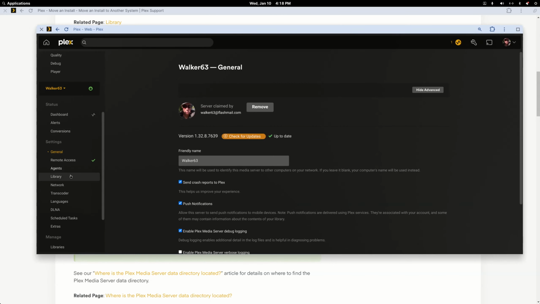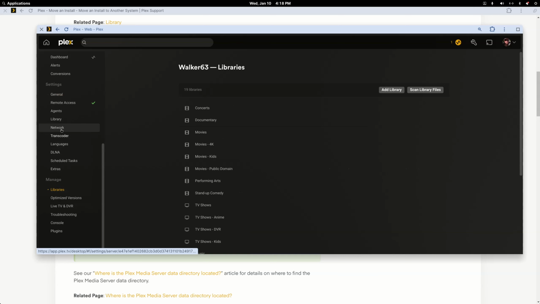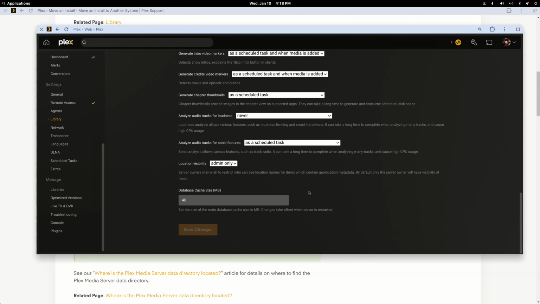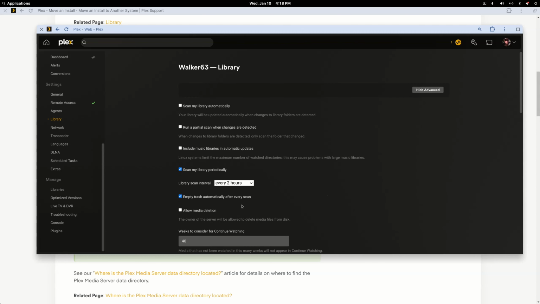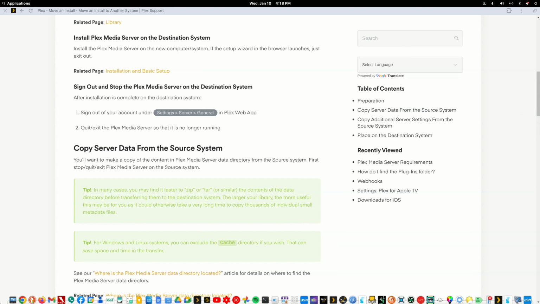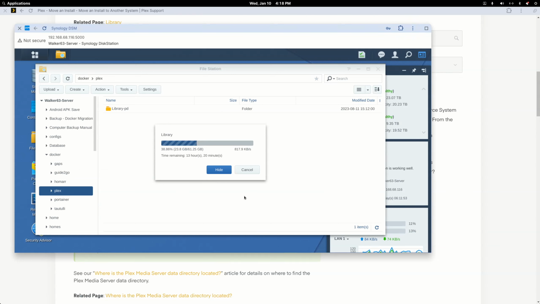And in case you're not sure how to turn off scanning automatically and turn off empty the trash automatically, this option, and this option, you would uncheck, save the changes, and I would then remove the server from your Plex account and then go to your hardware to shut it down. So that would be my Synology NAS.